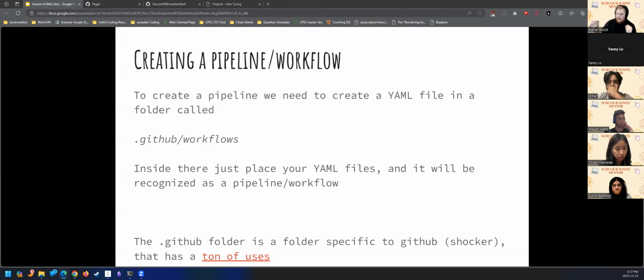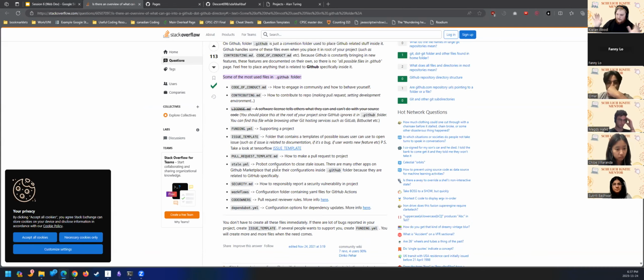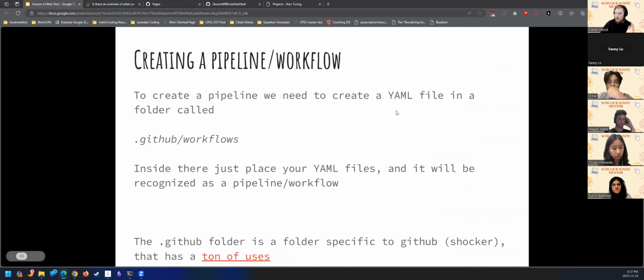That .github folder, by the way, also has a ton of other really cool uses. There's a link down here that tells you about some of the other stuff you can do in here. You can set up fancy things so that when people report issues with your projects, you can get fancy forms and stuff. It's a really cool folder you can take a look at, and you can get it to automate a whole bunch of things for you as well. So definitely take a look at that.